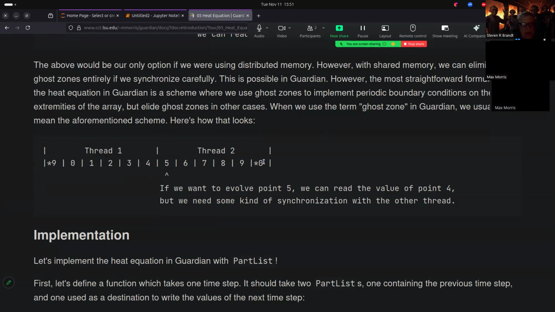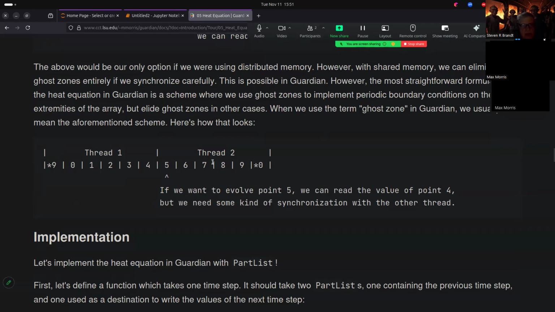You have to highlight the 5 as a ghost zone, because 5 is a ghost zone for thread 1 and 4 is a ghost zone for thread 2, if you want to think about it that way. No, that's not right. Well, the read for thread 1 should include zone 5.